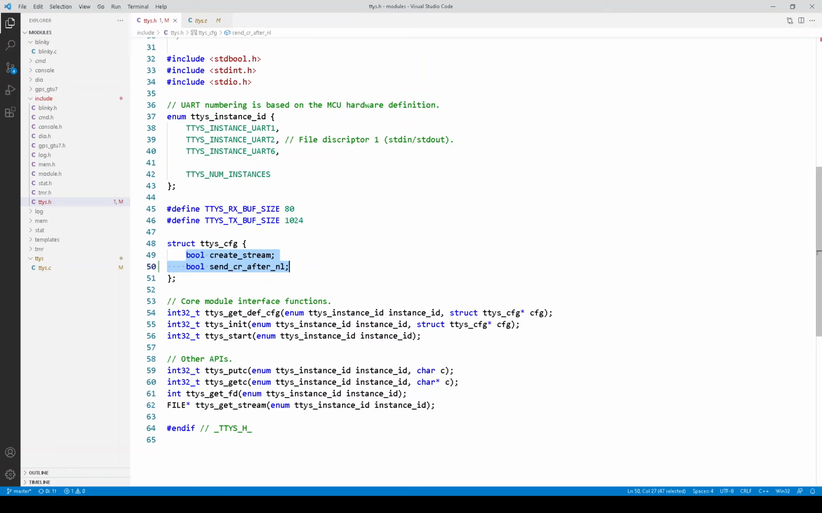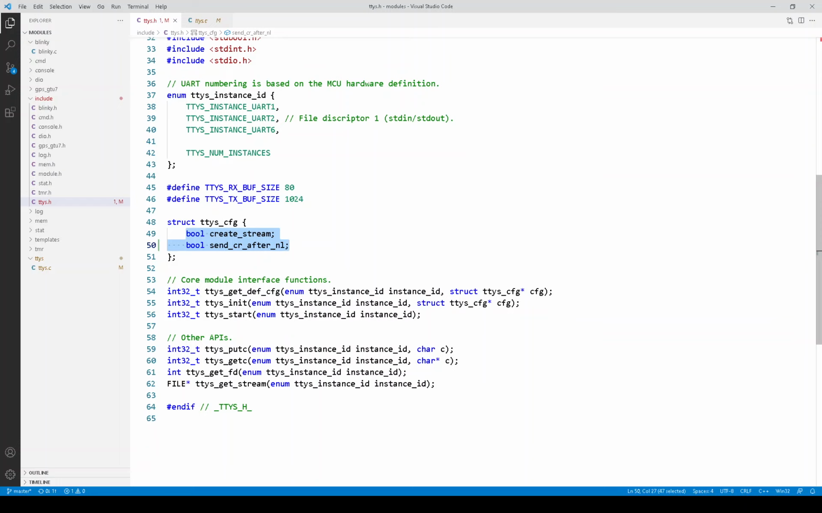Now the config structure has just two parameters. If create stream is set to true, then a standard I/O stream is created for the UART, which allows you to use the so-called stream I/O APIs like fprintf. Creating the stream does use some heap memory, which is why it is an option. The other parameter is used to determine if a carriage return is automatically sent after a new line. This is normally wanted for terminals, like for a console. It is normally not wanted if you are sending raw data. By the way, the default for both of these parameters is true.